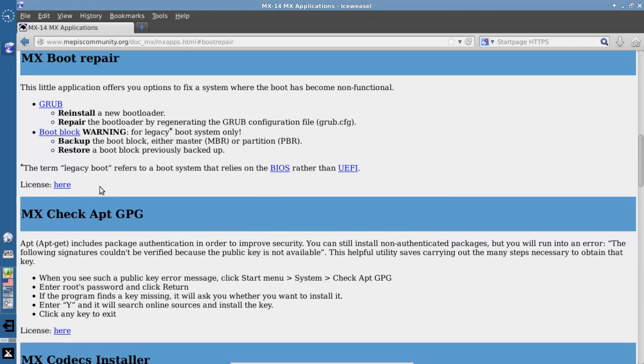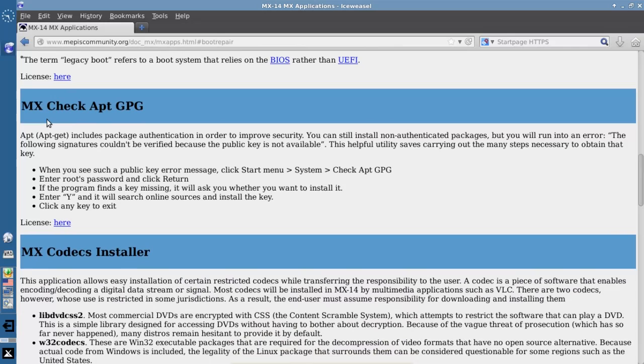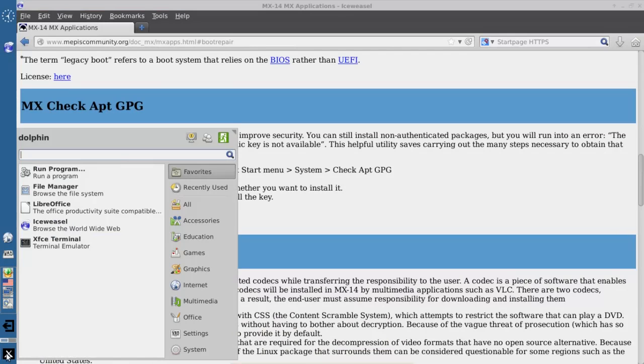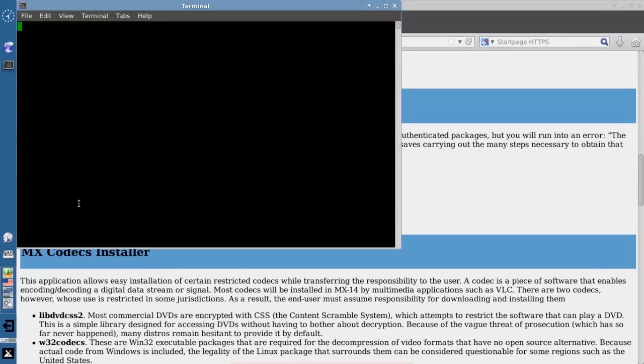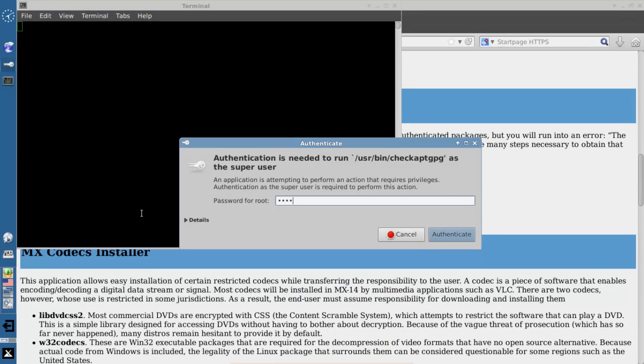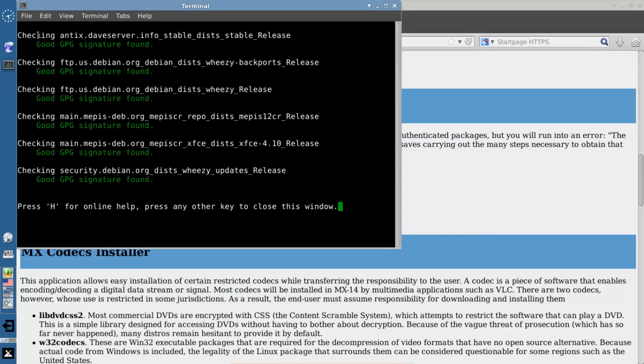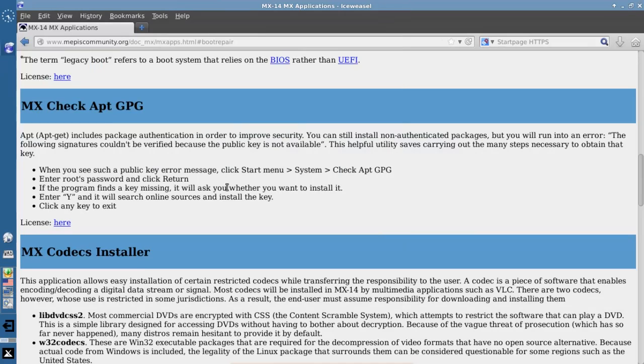The next app is a kind of strange app, but it can be handy for those of you that like to download from third-party repositories. MX Check Apt GPG. This looks at the security keys, the digital signatures on the various repos, and if you don't have one, it tries to find it for you. I'm going to run it from the whisker menu and show you what it does. First off, it's going to ask for your root password, and here it's looked at all the sources I have enabled right now, and it's found that I already have keys. Now, if it finds a key missing, it will try to find it for you from public sources. Pretty nice.